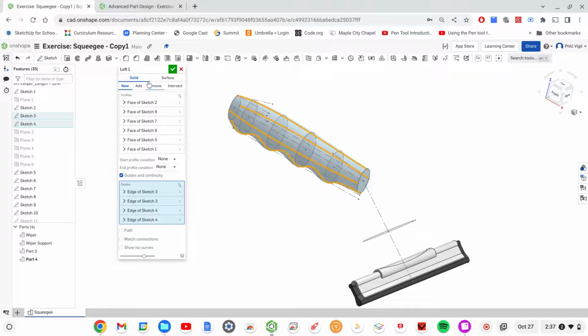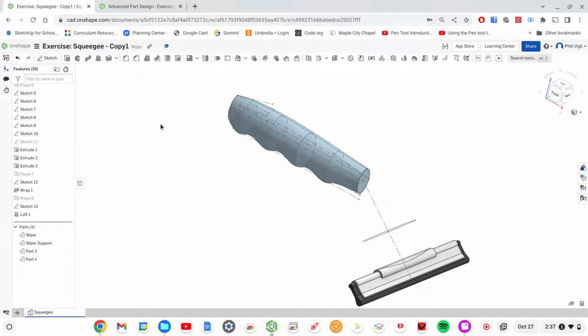So we have a handle here. What we want this to be is a solid, and it's going to be a new part. So once you have all the guides in there, click check mark. Now the next part, we're going to be bridging this gap here.